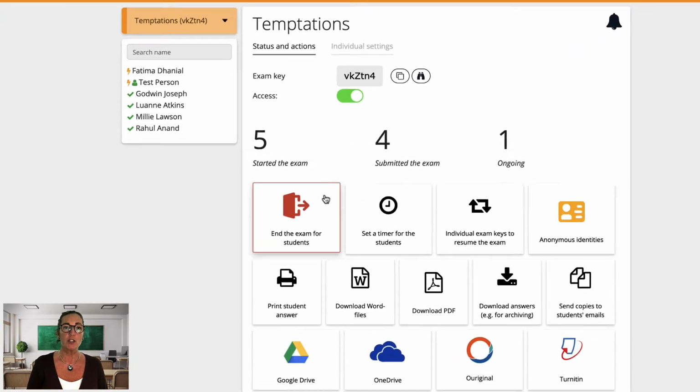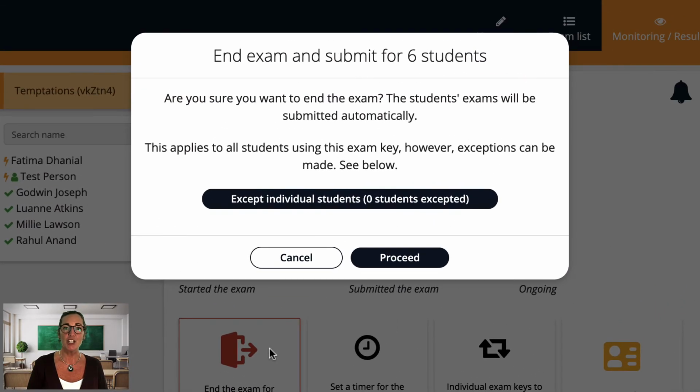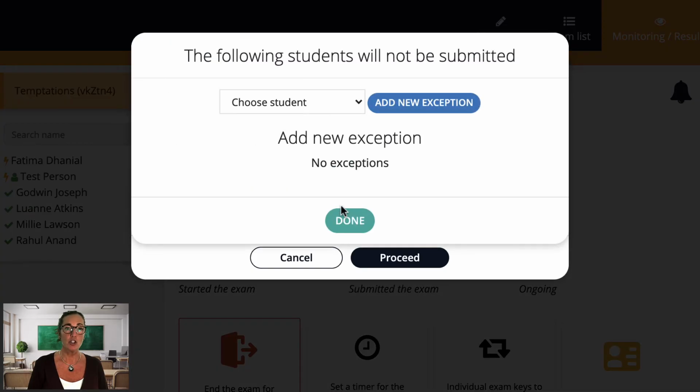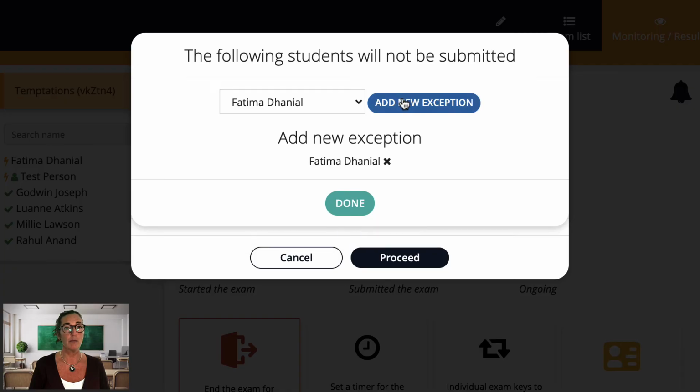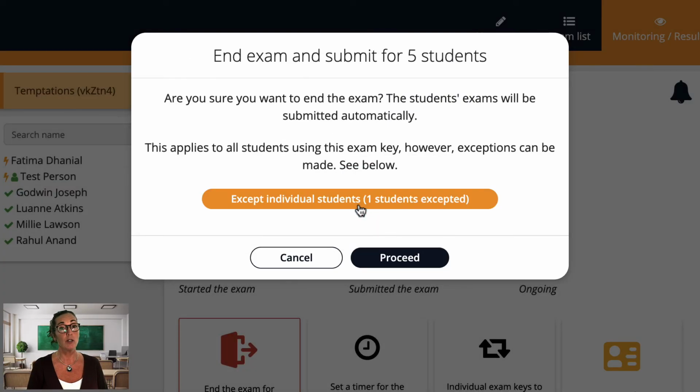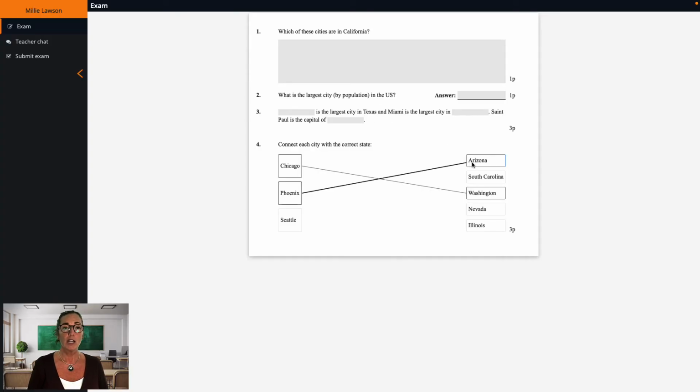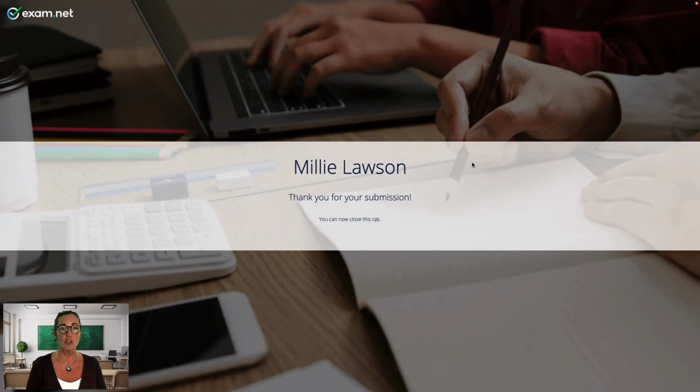One of the best features is that when the time is up, as a teacher I can close the exam. I can choose to close the exam for all students, but here I can also choose to keep the exam open for certain students who might, for some reason, need extra writing time. When I close the exam, it looks like this for the students.